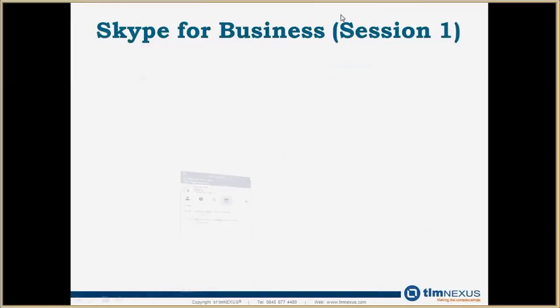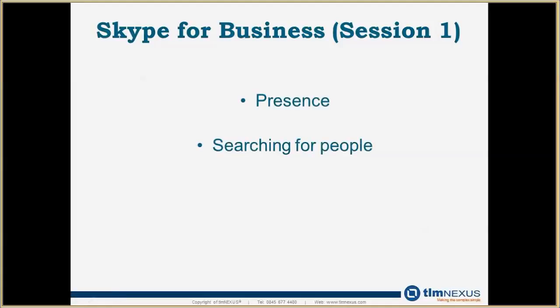So on a basic level here, as an introduction, what we've done is demonstrated the presence. We've searched for some people, and you've clearly seen how I've added those contacts to groups and to my favourite lists as well. In the next session, we'll be looking at how to make a call, receive a call, and transfer a call using Skype for Business Package 2.